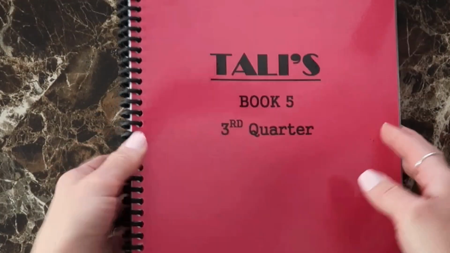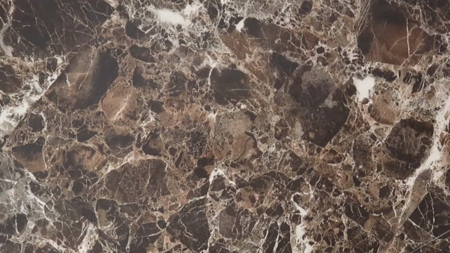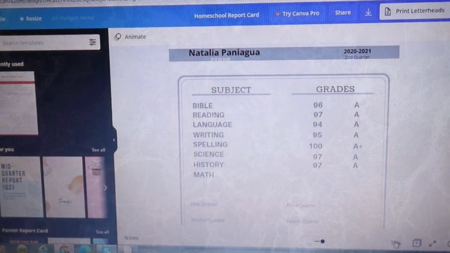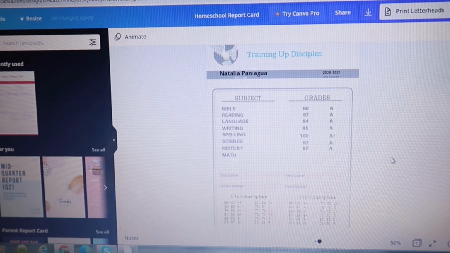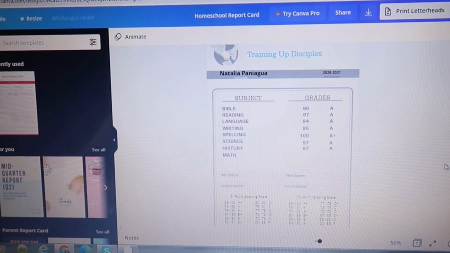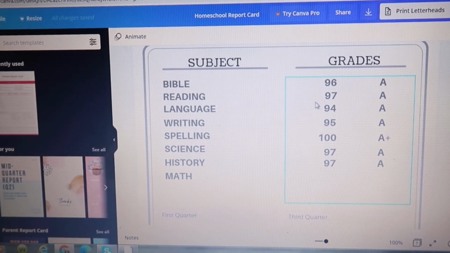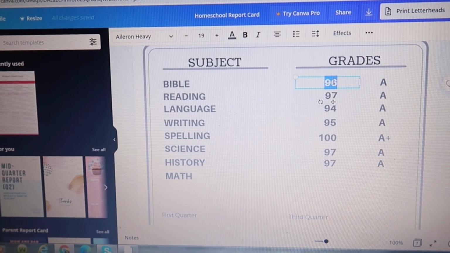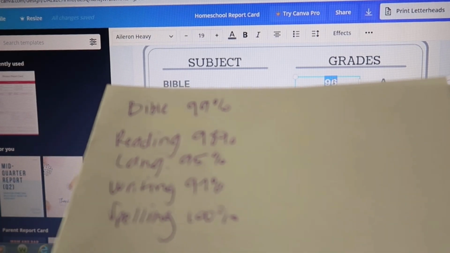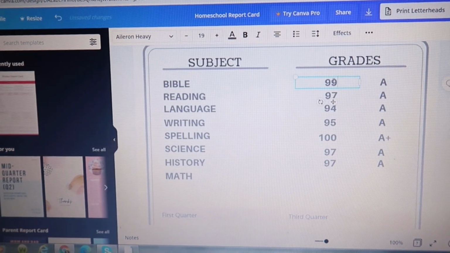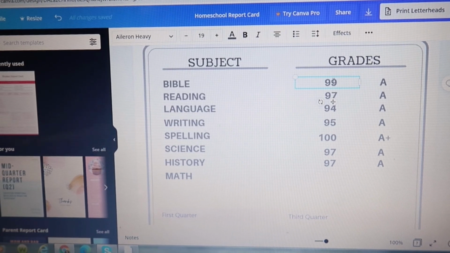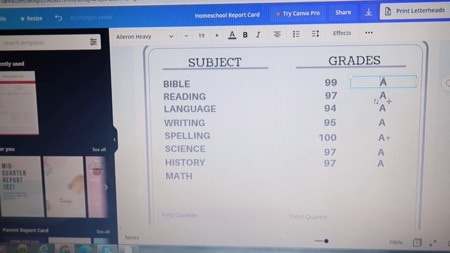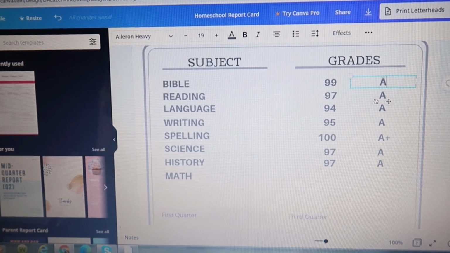So I'm gonna go ahead and pull up my laptop and we will put them on the report card. Okay, so this is our report cards. I just have our subjects here. So I'm just gonna go in and change these grades to what I wrote out on this sheet here. So this is a 99. And a 99 with the 10-point grade scale is actually an A+. So this is going to be turned to an A+.